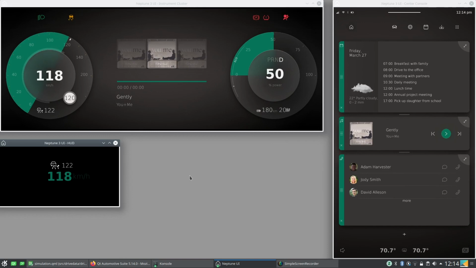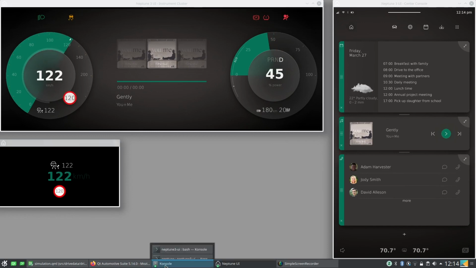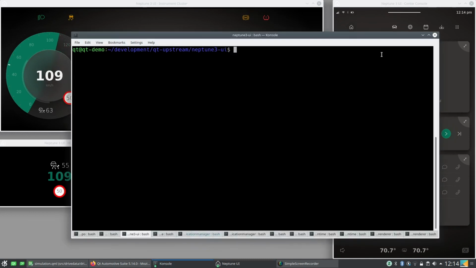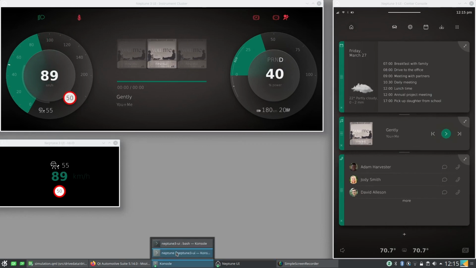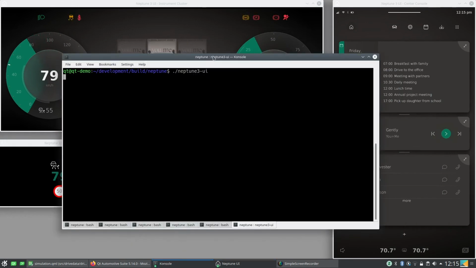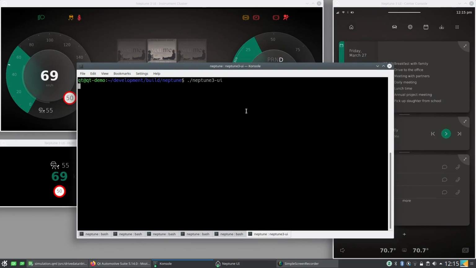Now we'll take a look at the environment, how we can start and try it. So when you start Neptune, let's open another terminal. When you start Neptune, it automatically starts in the background backend servers.